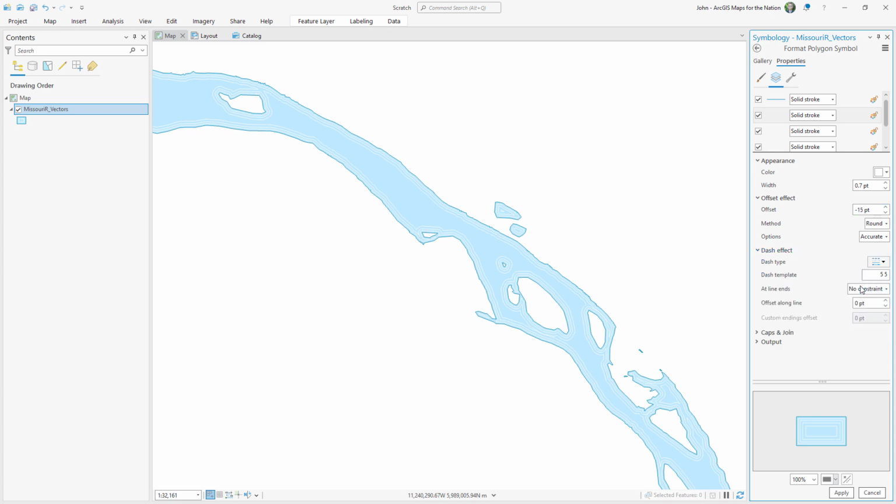This one I'm going to give a dash effect. Eventually it's kind of nice when the water looks broken up and perturbed. So with the off on template, I'll do long on, short off, long on, short off, kind of randomly, and it looks like this, which is pretty cool.